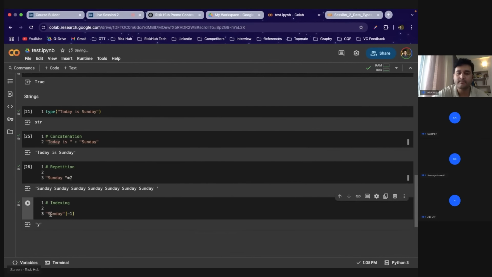The idea being, this is S. After S, this is U, and before S, there is Y. So if S is at the 0th index, then U is after 0, which is 1, and Y is before 0, which is minus 1. So the last element is considered as the minus 1 index.